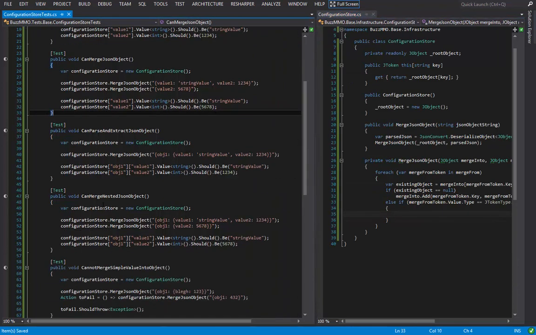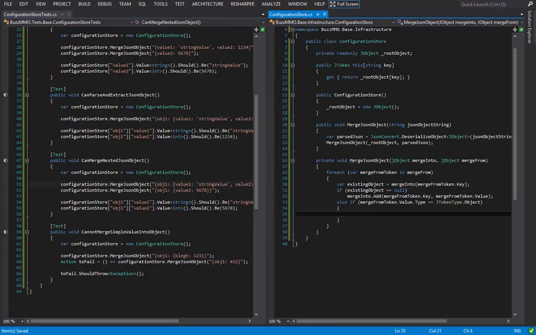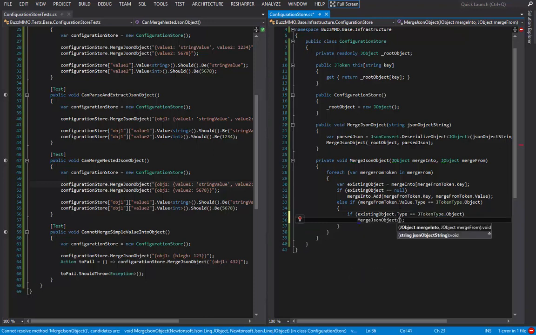What do I mean by that? Well, if I come down here to can merge JSON object, notice how the root object, the base object, is going to have this obj1 property, which is a JObject, and the thing we're merging from also has an obj1, which is an object. What do we do in that case when both of them are objects? Well, that's when we recurse and do this whole method over again, but pointing to each respective obj1 instead of the root. So I'm going to put another if statement in here. I'm going to say if existing object dot type equals object, then we merge JSON object. We just recurse down.